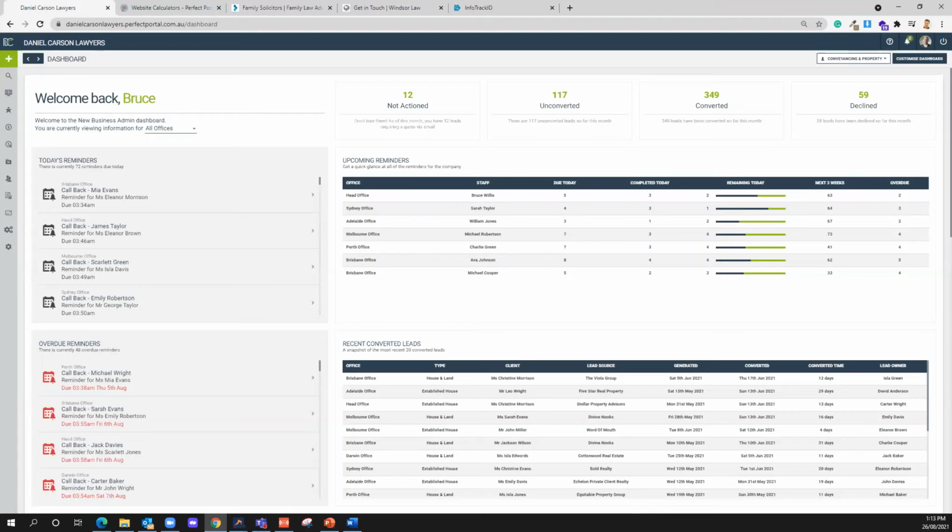The new business admin dashboard will be for that person who's in charge of the new business team and the quoting team. As soon as they log into Perfect Portal, they can see the number of leads that haven't been actioned, unconverted, converted, and declined. From there, they can also see the reminders they have for the team. So it's a great way just to manage your team for the day and see what they have due in Perfect Portal. So you can see here, we've got all your multiple offices, if you do use multiple offices in Perfect Portal, and then your staff and what's due.